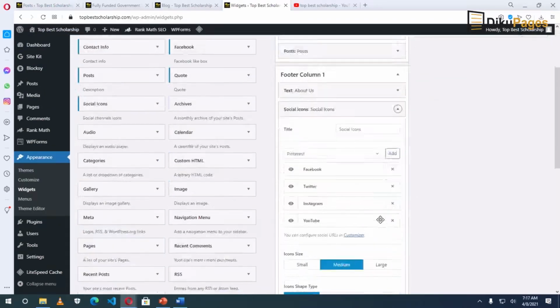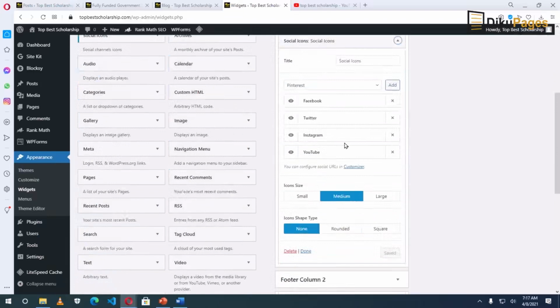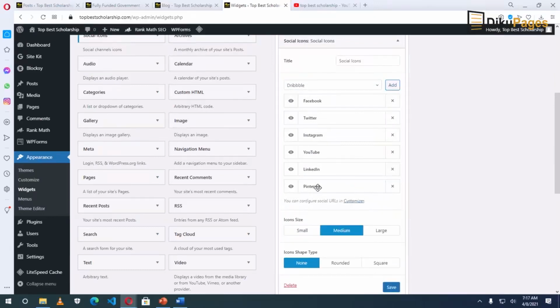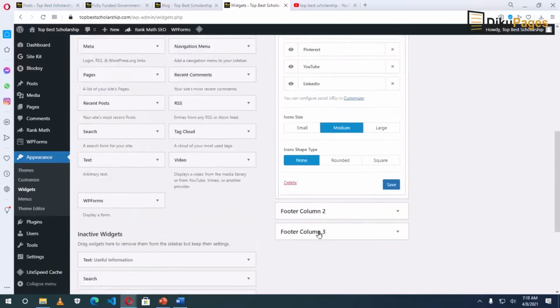I drop down. So currently I have Facebook, Twitter, Instagram, and YouTube. And I need to add LinkedIn. LinkedIn is right here. Add, it will join. Then Pinterest is already selected. Then I click on add. I can rearrange them the way I want. Alright, you can even work on the size of your icon, small, large, medium, but I prefer to use medium. Then I save. Now go to the website, just click on it from here.